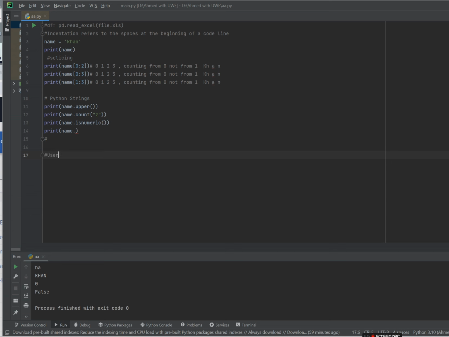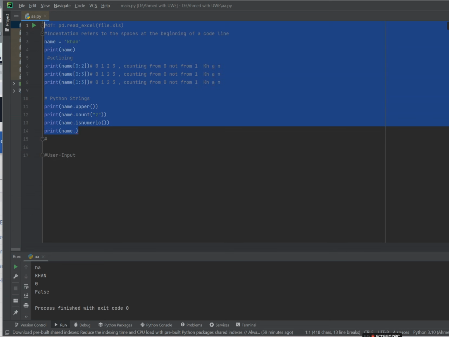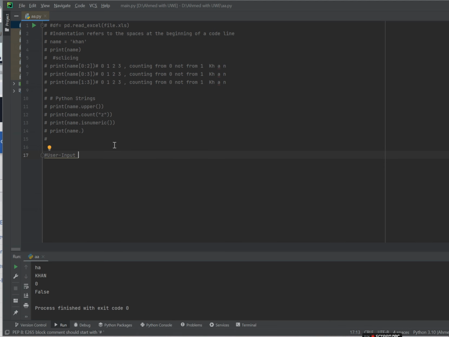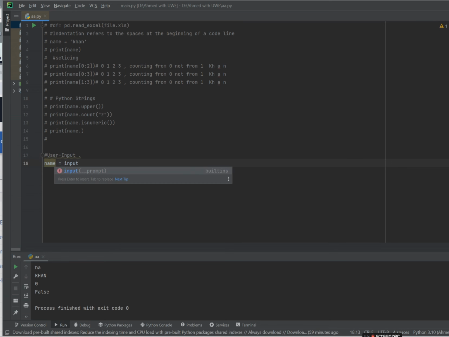Now we are going to understand user input. For example, this one we are going to comment out. Now what is user input actually? Name is input, and enter the number. You can say the number, we can say the name. This is the string actually.